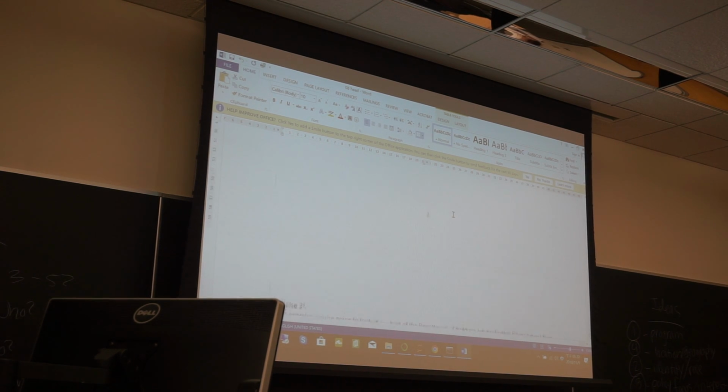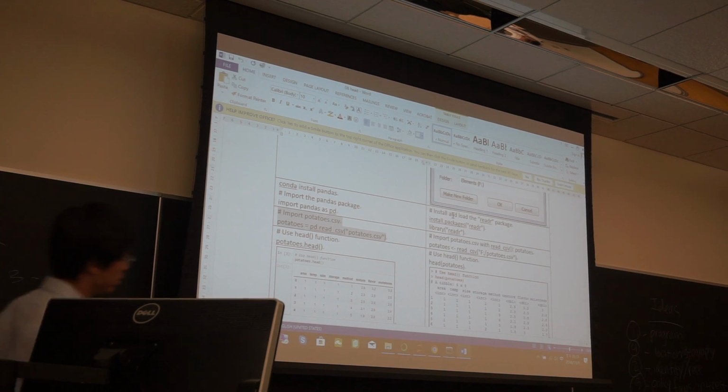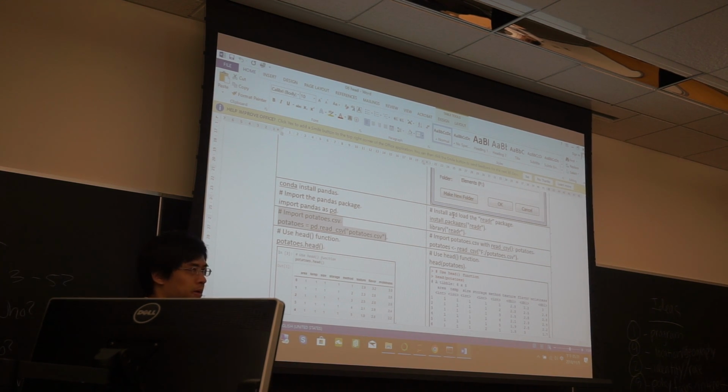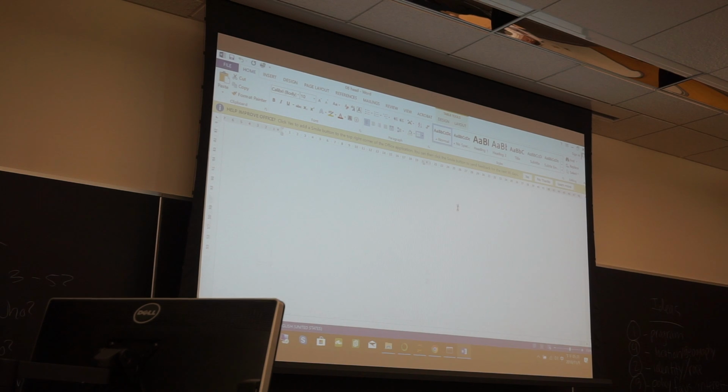Okay, the reason I show you this example side by side for 2 programs is just so that you know that the syntax of these 2 programs is fairly similar, at least for basic analysis.